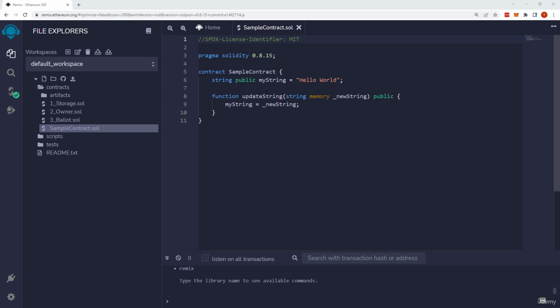The one is a payable modifier, and the other one is a property of the global message object called value. Let's start with the first one, that is the payable modifier. Let me show you what I mean.